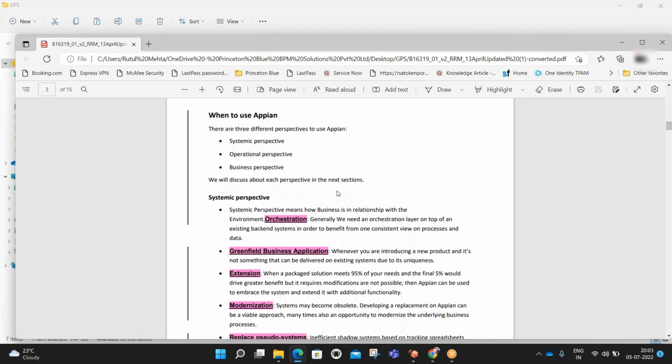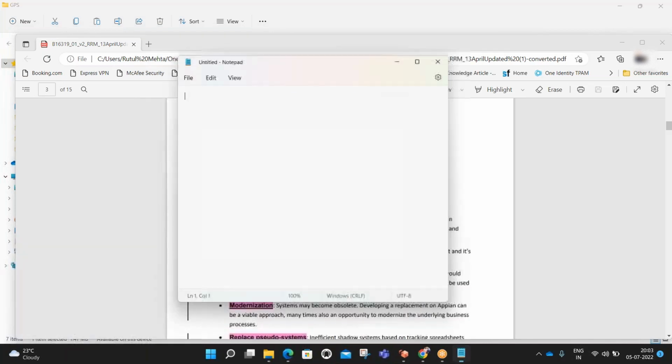Now today we are going to cover, so let me just open the notepad. We are going to cover why APN, business use case. Then we'll see APN platform at a glance, and last we'll see the APN architecture.